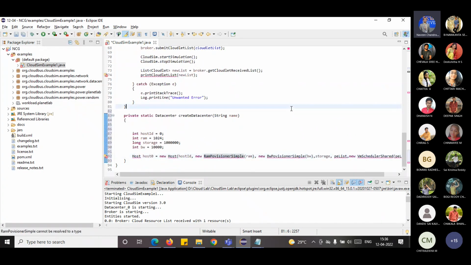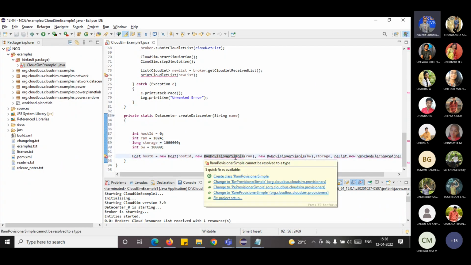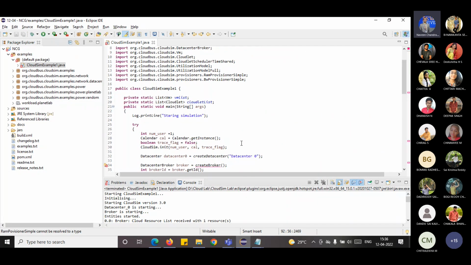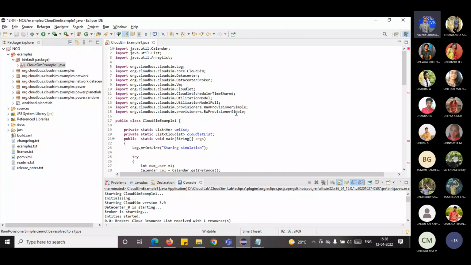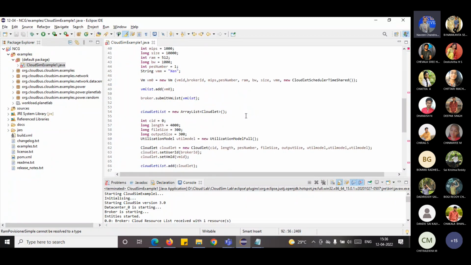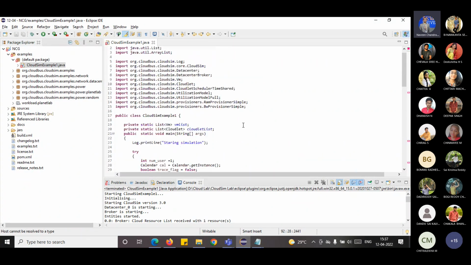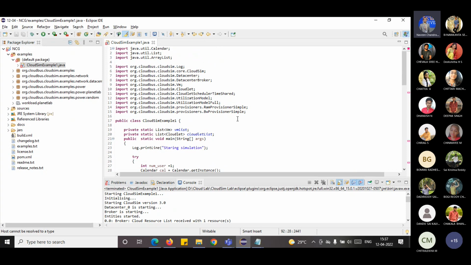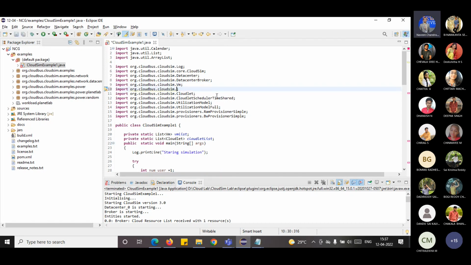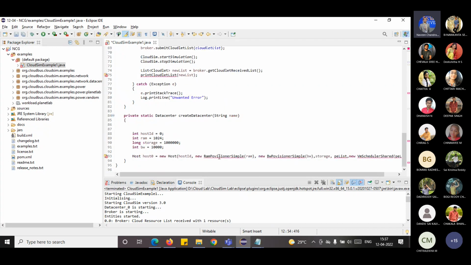Now you see, RAM provisioner simple. Bandwidth provisioner simple is also imported. Okay, host itself is not imported yet. However you imported the VM like that, you have to import the host also, because we are using the host also here.